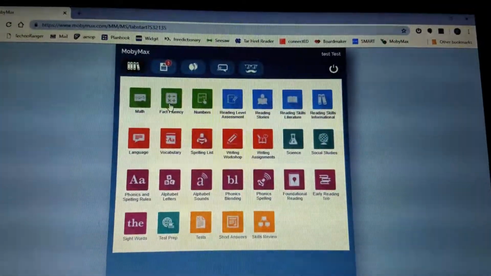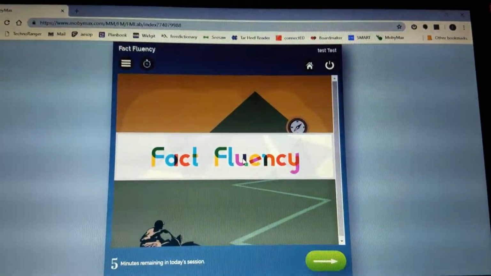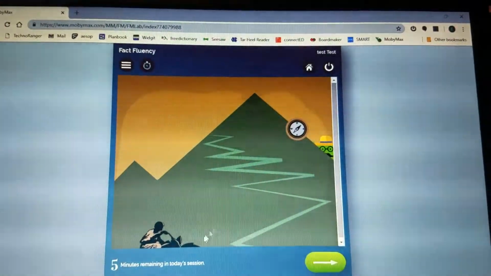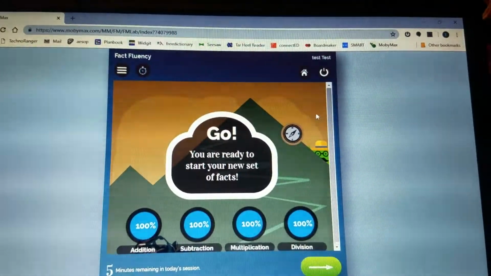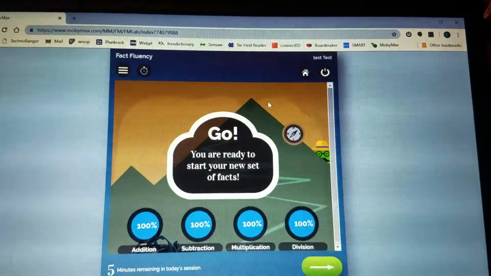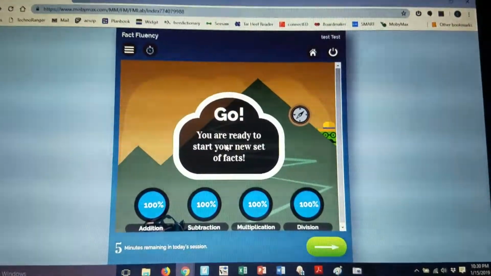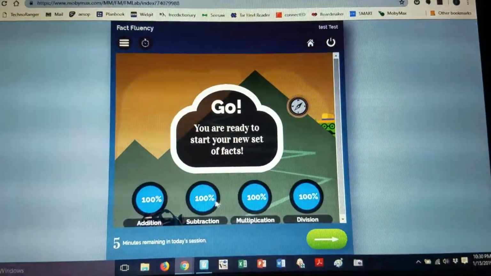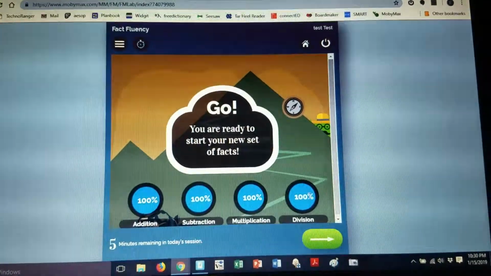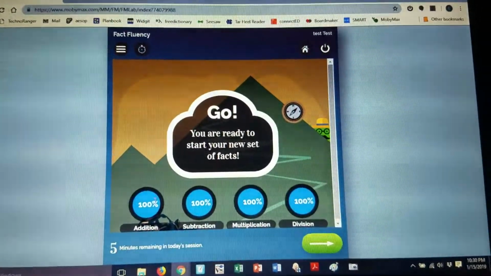One thing that I really like about it is the fluency section, and in it, students practice basic facts, and they have a given amount of time that I can adjust based on how much time they need for computation. On this one, I've already gotten 100% on all of the different fact sets, and so it'll let me choose which one I want to go to.